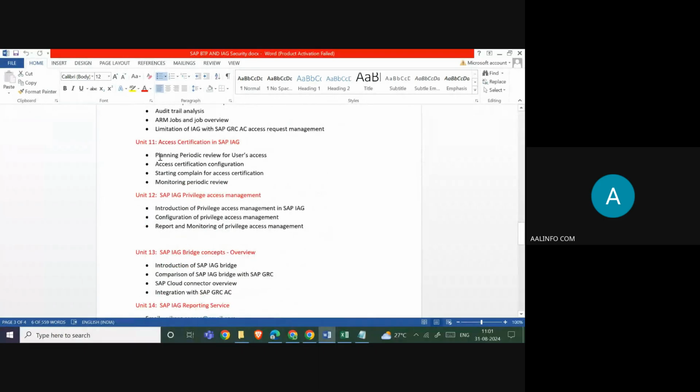And then the access certification process, how we can certify the users during the period of time, as different users get created and different access is provided to the user. That also has to be checked here. So that is what we are learning in access certification.